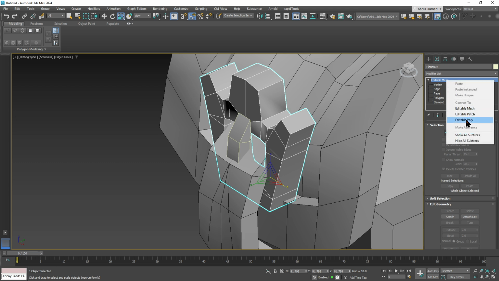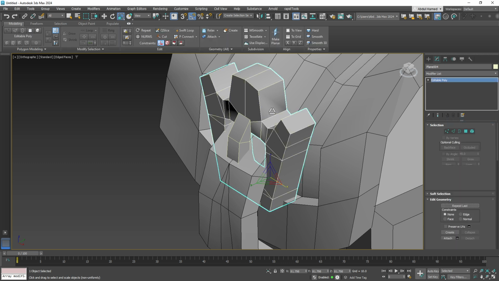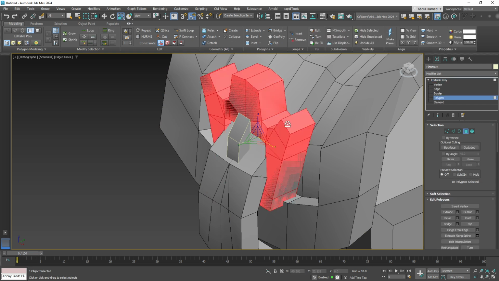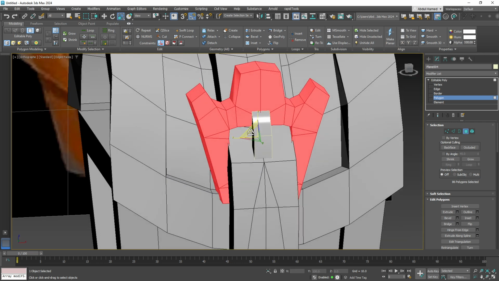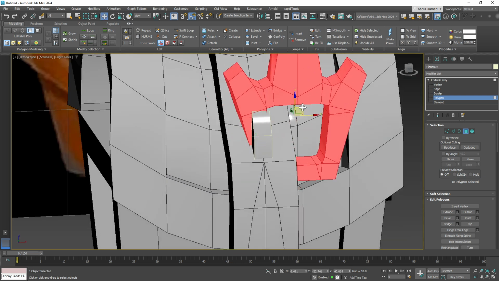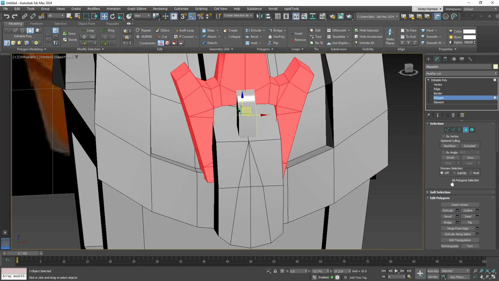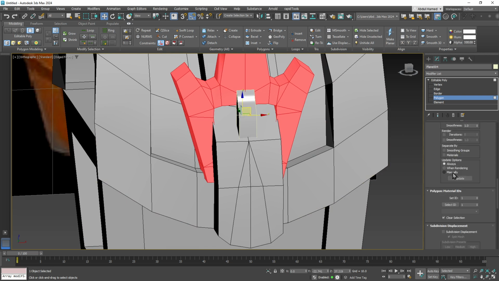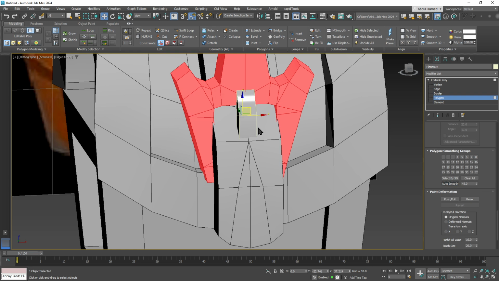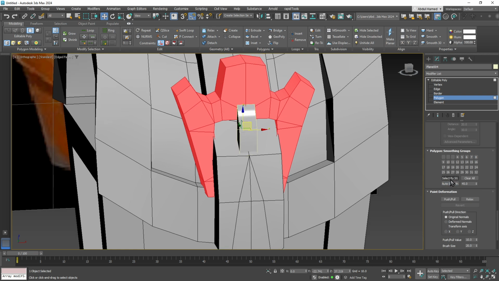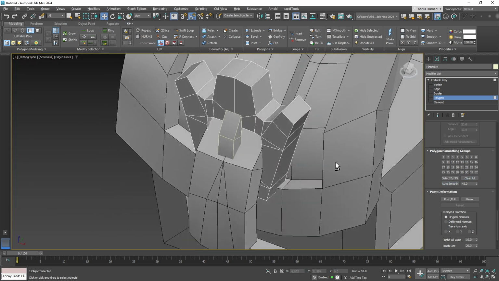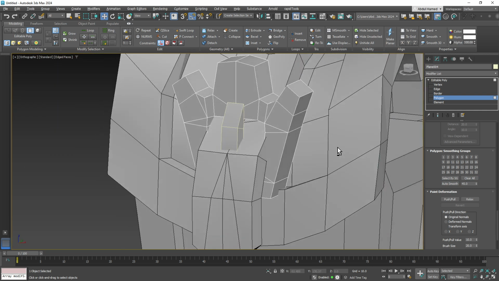So let's convert this to editable poly. And I see a lot of issues with the geometry. Let's see if we can fix it by using clear all. Yeah, that's good.